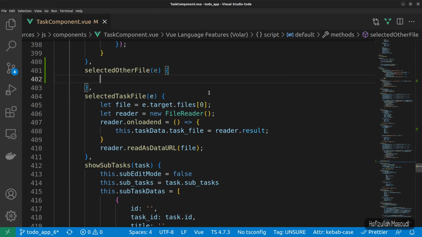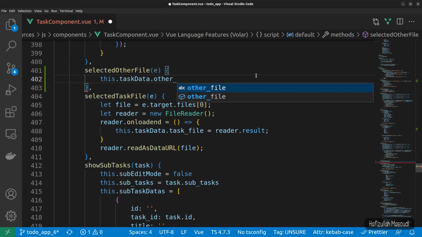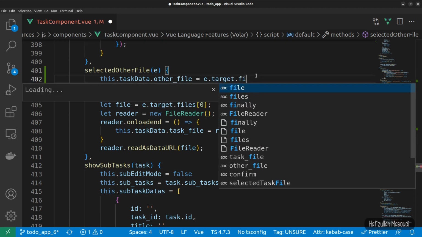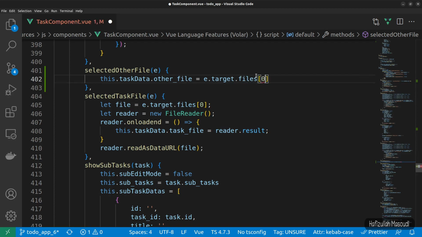Now in here the only thing that we need to do is we will assign the file from this event to the object that we created earlier. So let's say this dot task data dot other file, so other underscore file should equal to e dot target dot files and then brackets 0. And this is how we can get the file from an event. And if you want to see how this works, you can console log this e dot target files 0, so you can see for yourself how it works. So I will not console log it.